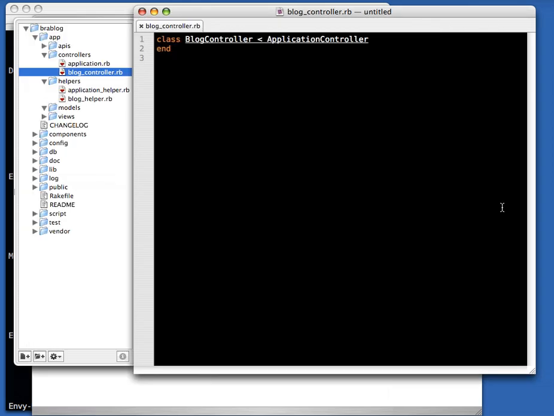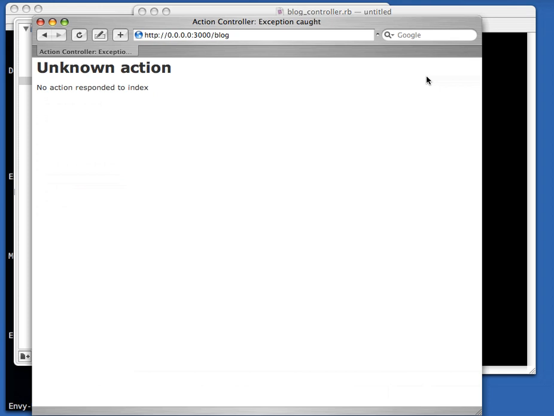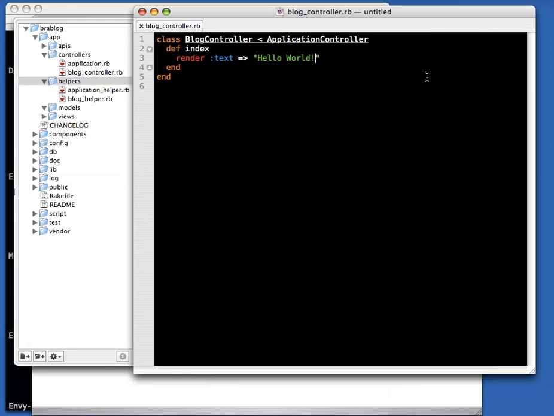Whoops, we didn't have any actions in there, usually. So we're going to create the index action. The index action is the first action you see the mapping going to. And we're just going to say, hello world. And we're going to reload, and hello world. That's how much work you have to do to get to hello world. That's not a lot.